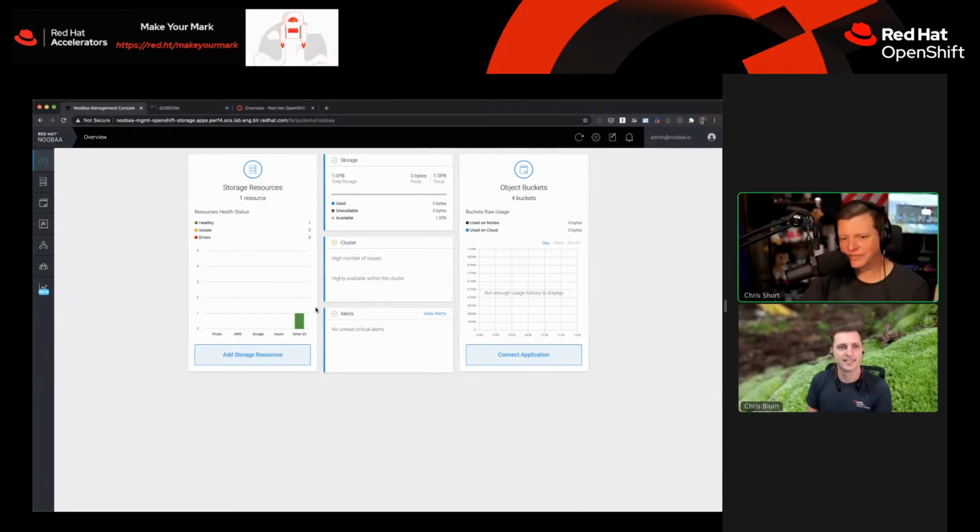But just real quick, here's a Nuba storage console. It shows you that we've got this one S3 claim, the nodes, petabytes used, you can connect applications through here. There's all kinds of fun stuff that we can cover in a future show.